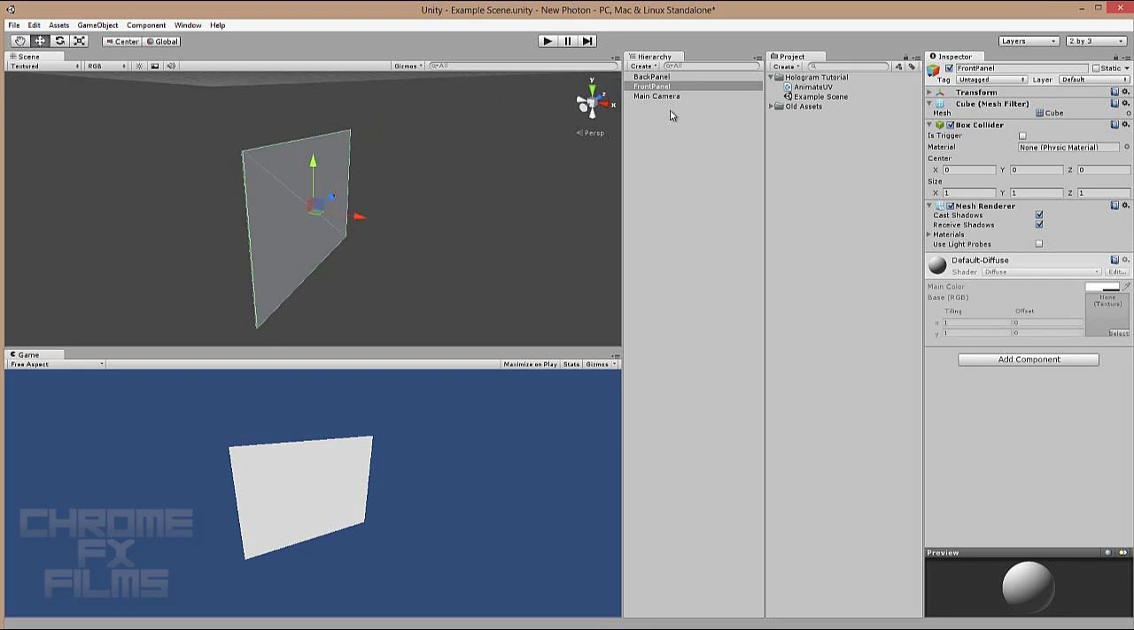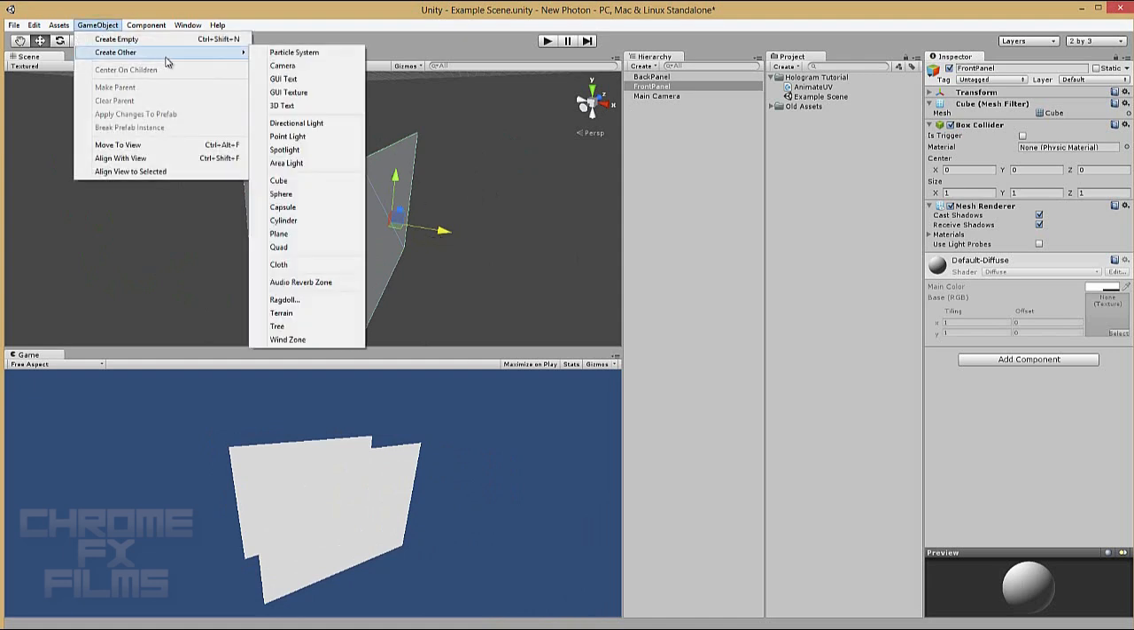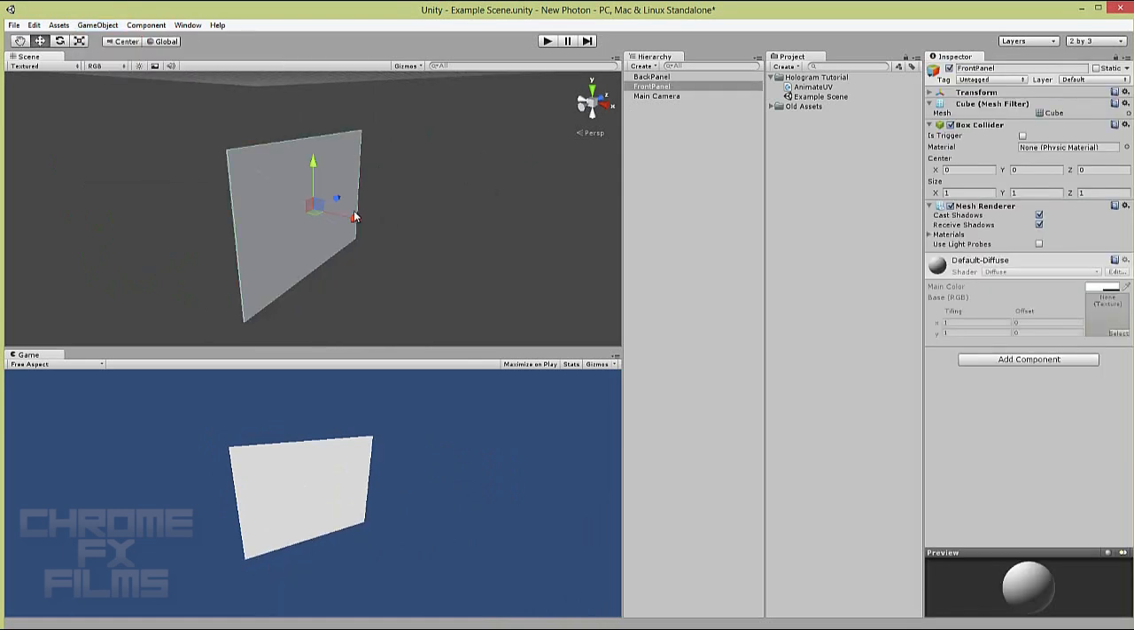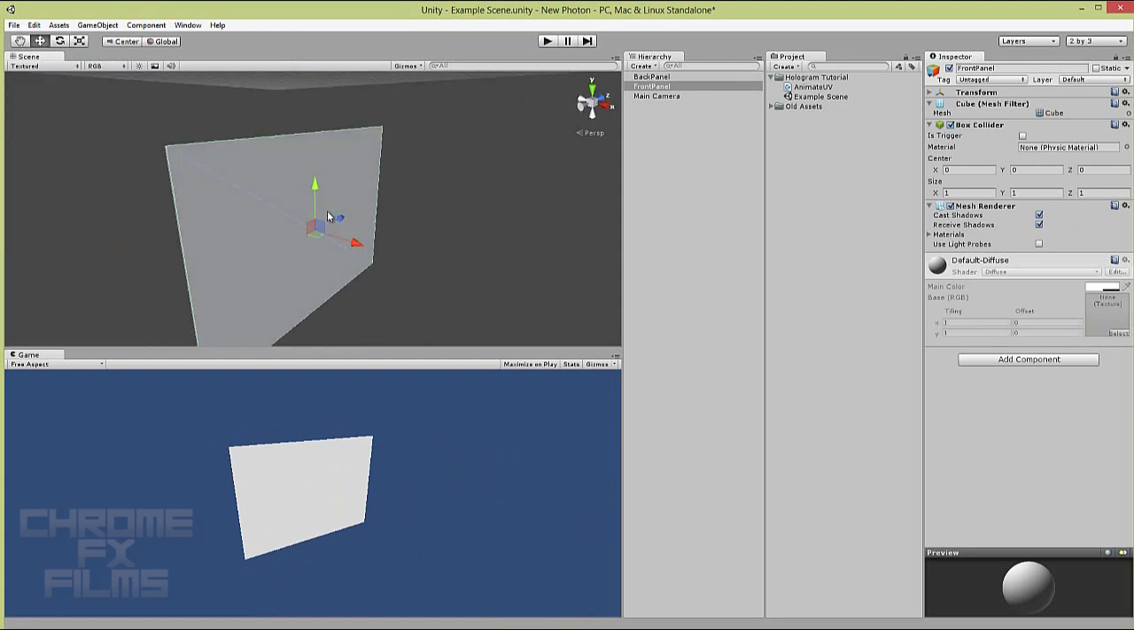So in this scene, I have two objects and my main camera. The two objects are just normal cubes. One is called front panel and the other is called back panel. These cubes are just normal game objects that you can get in this menu right here. So they're right next to each other. As you can see, one is in front of the other, and I will explain that later on.